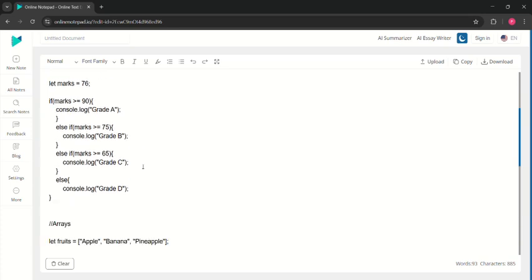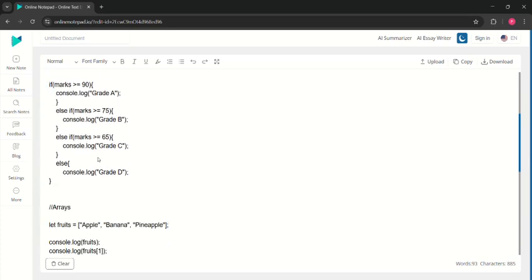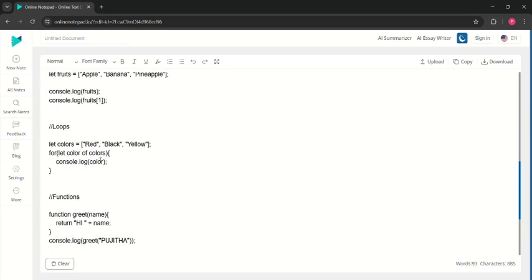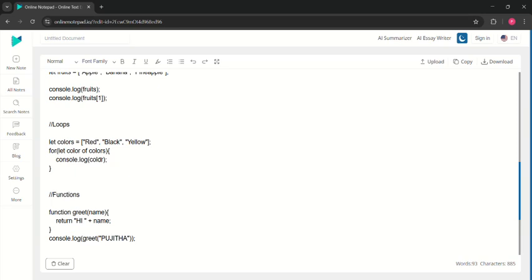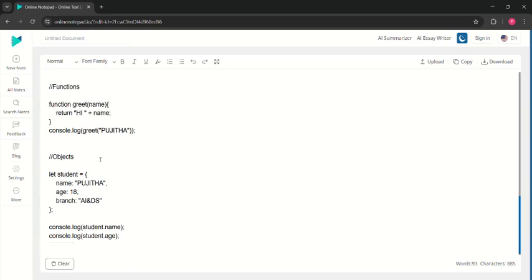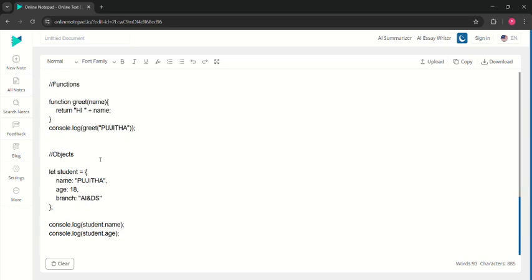And lastly, a quick recap, that is variables, which store data, conditional statements, which help in making decisions, arrays, which hold multiple values, loops, which repeat actions, functions, which perform specific tasks, and lastly objects, which store structured information.